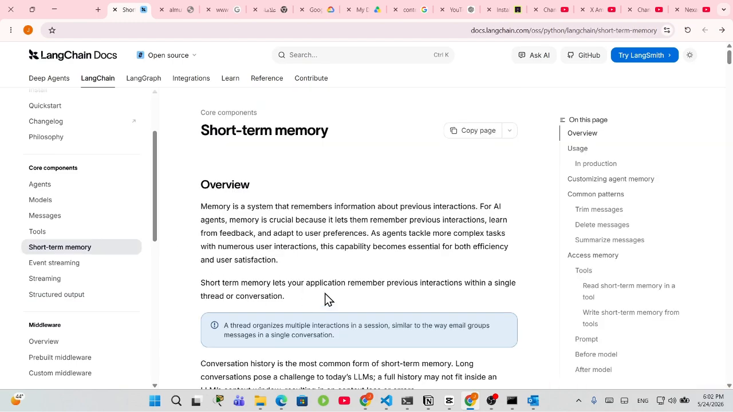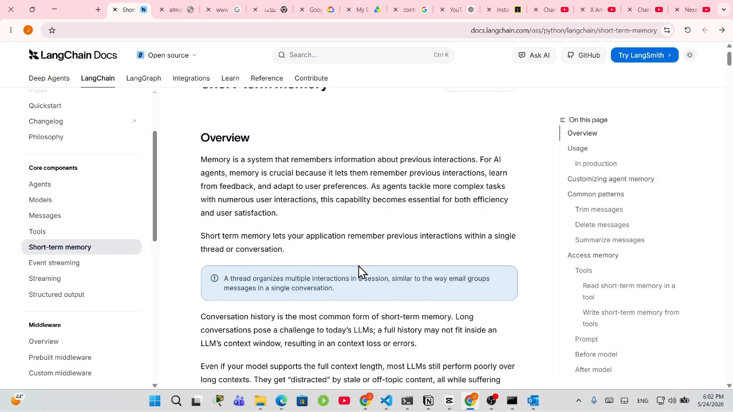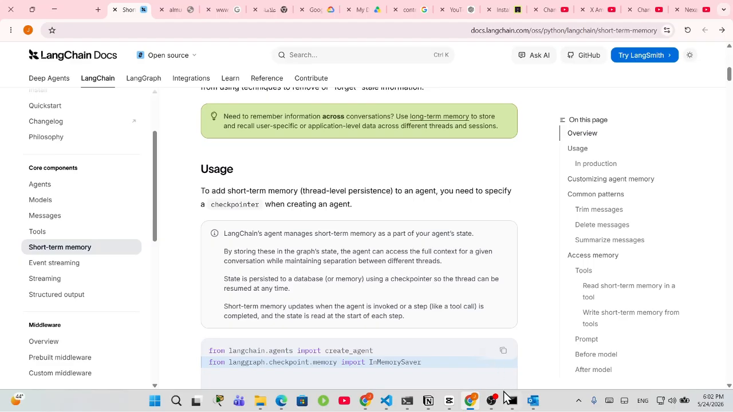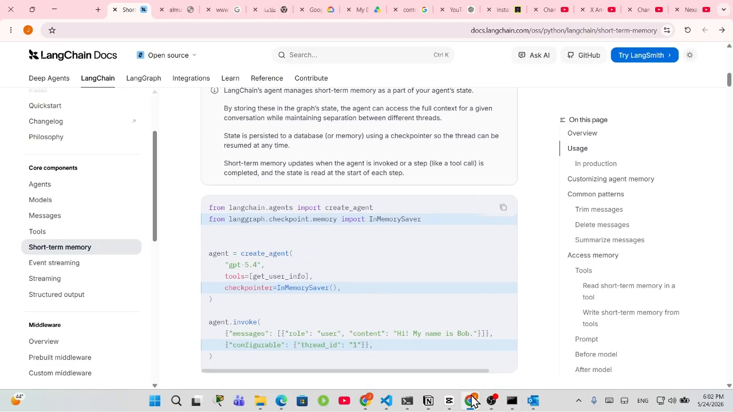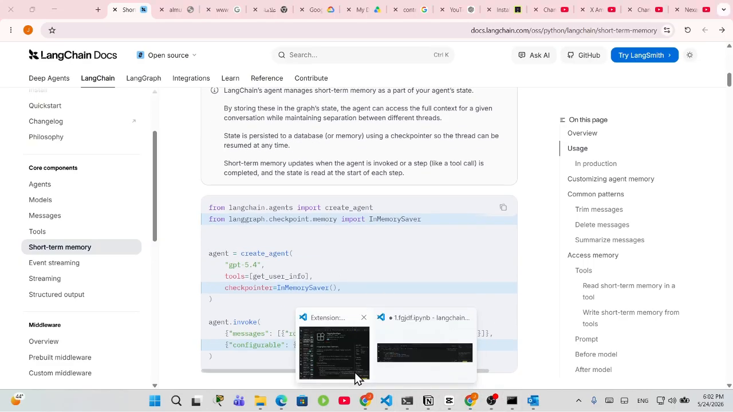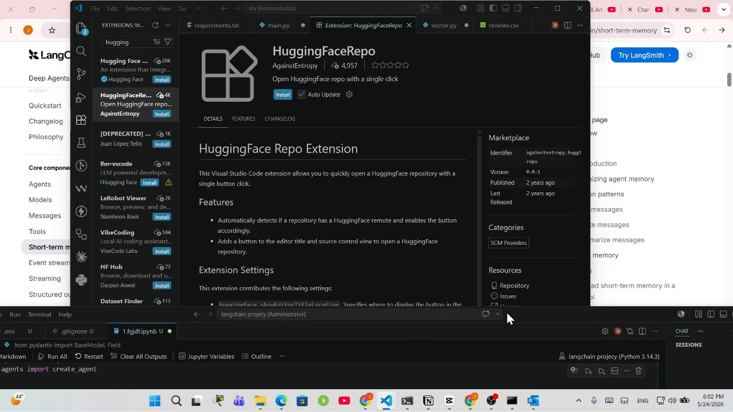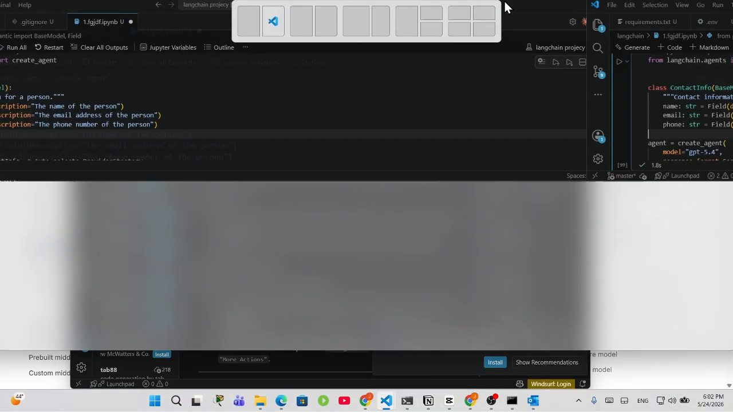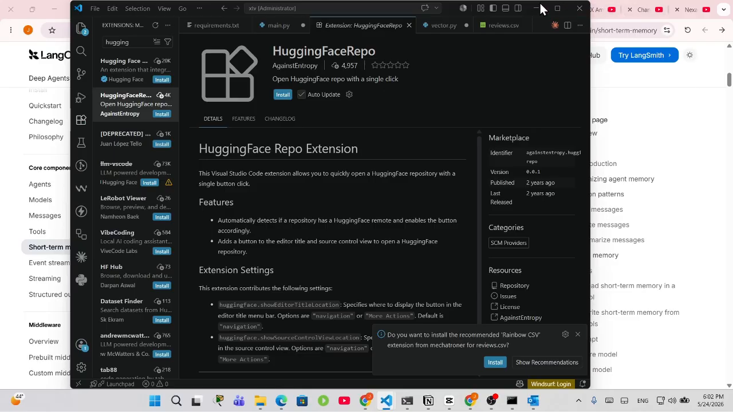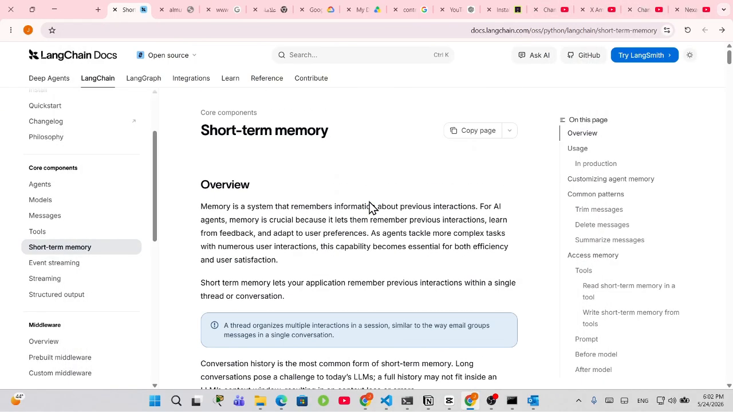And there is one more concept that I think we should cover: short-term memory. We understood how to do LangChain. Okay, now let's just have a look at short-term memory.